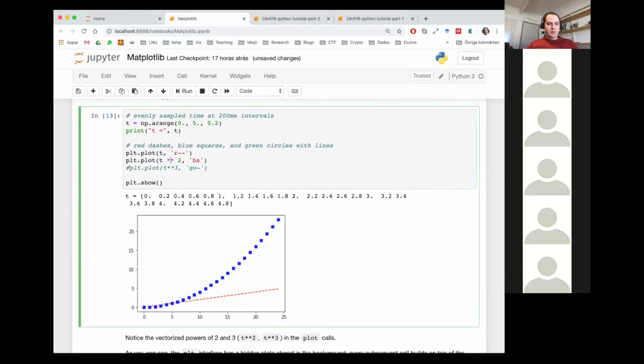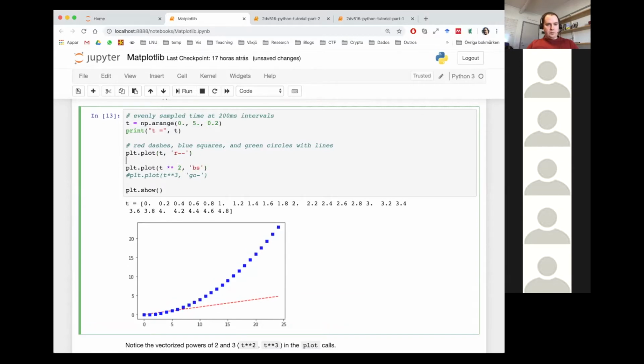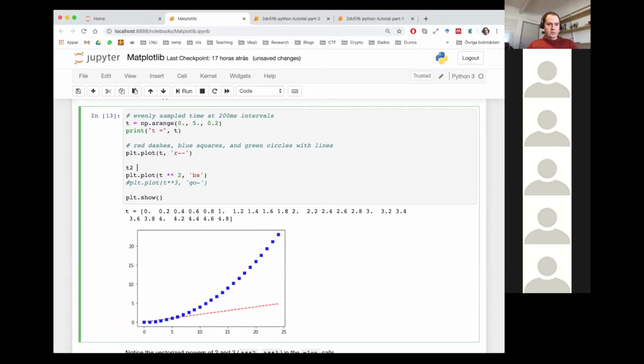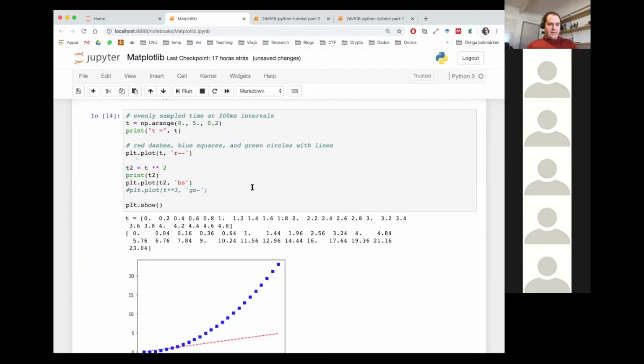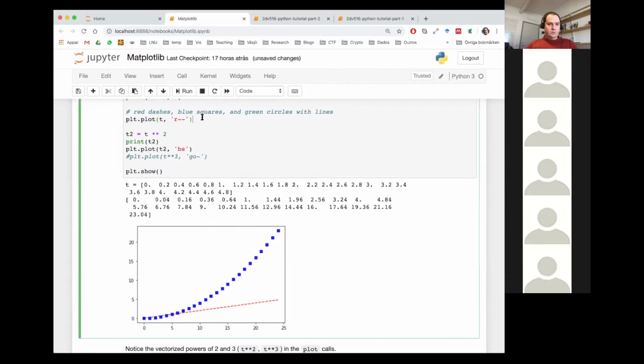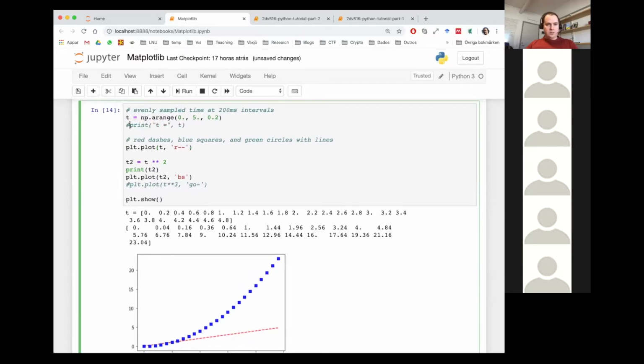So t to the power of 2 here. And please remember here that this is not like a function call or anything. This is actually t squared. So if I were to do something else, I could call it t2 like this, and I can print it, and you can see that this t2, let me comment this.